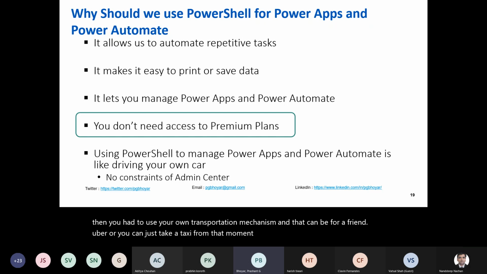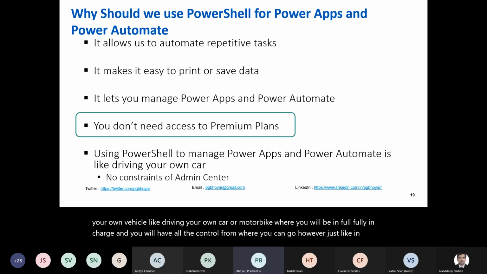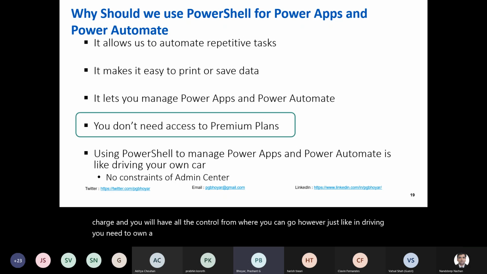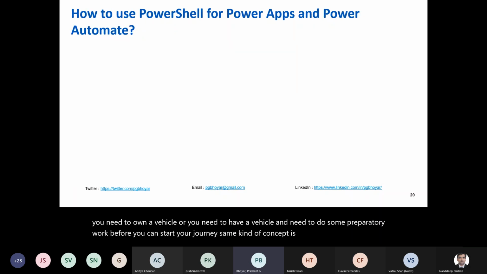Whereas using PowerShell is like driving your own vehicle, like driving your own car or motorbike, where you will be fully in charge and you will have all the control over where you can go. However, just like in driving, you will need to own a vehicle, and you need to do some preparatory work before you can start your journey. Same kind of concept is available with PowerShell as well.